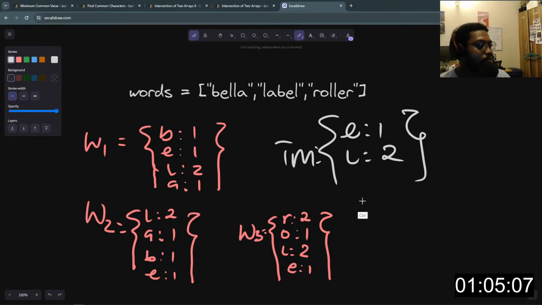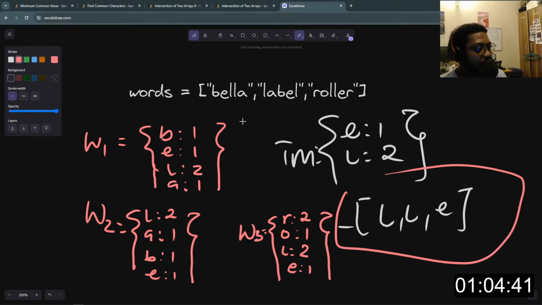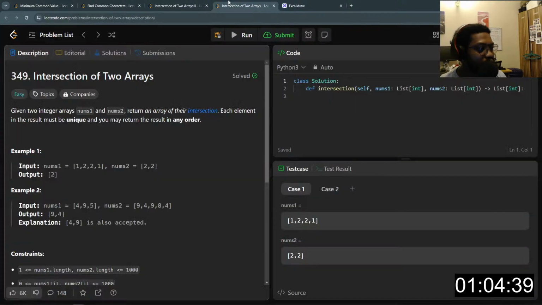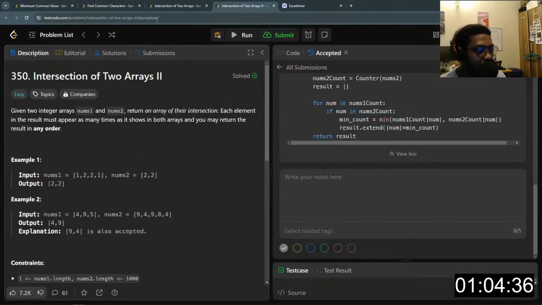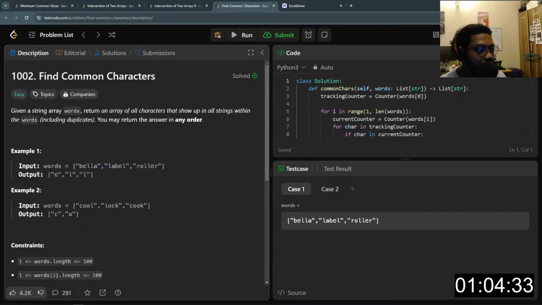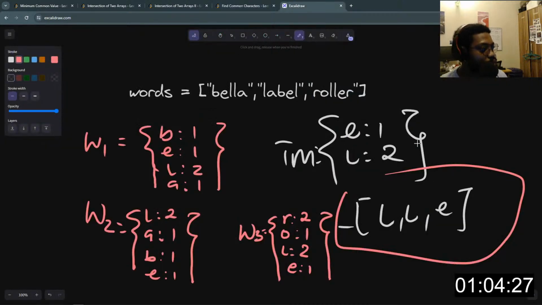So here's our tracker. We'll say, okay, so the results will look like this. We'll have an array of 2 L's, right? So we'll put 2 L's here, L and then L, and the last item, which is an E. So we'll add E. So here is our final result. Here is what we'll return at the end of the day, right? And let's take a look at the expected output in the question, Find Common Characters. Yes, so the expected output has 1 E, 2 L's, right? Which is what we did here.